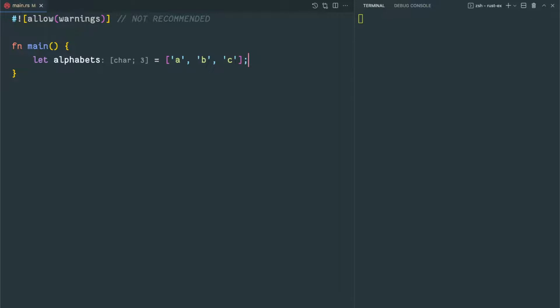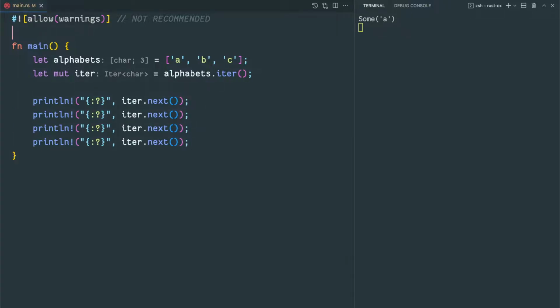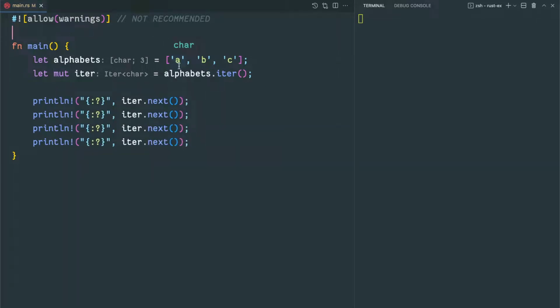We have an array of characters as alphabets. Using .iter, we can get this iterator. This iterator needs to be mutable because once we call the next function, the iterator is getting modified all the time, so that data will be removed from the iterator. So we can call iterator.next. It will point to A, B, C, and finally it will point to None.